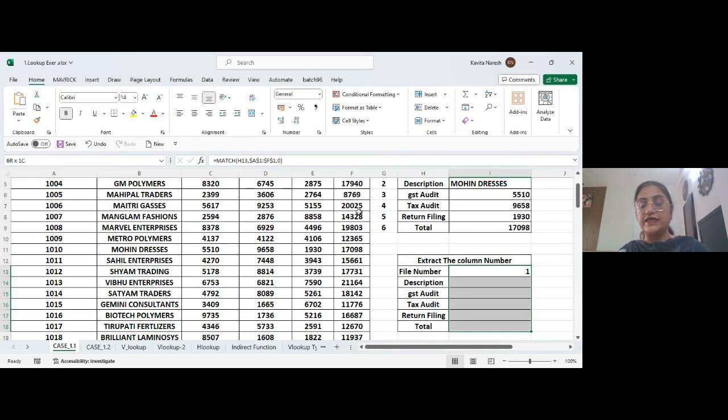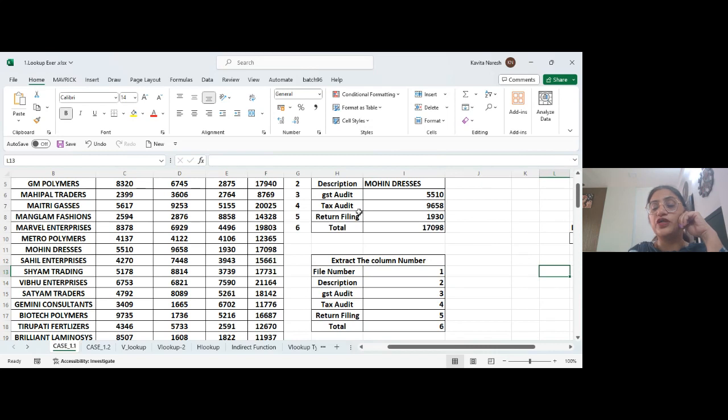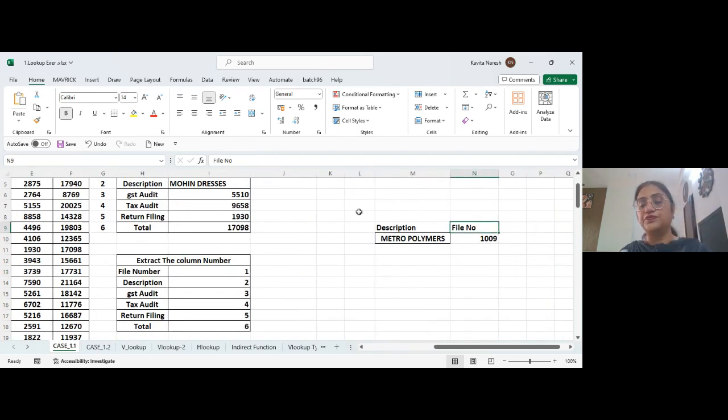And suppose I am dragging here. See, it is giving me all the column numbers. Okay. I'm sure you are listening carefully. I'm sure everybody is listening carefully. Everybody is getting the proper way. Okay. Once again, I'm telling you.